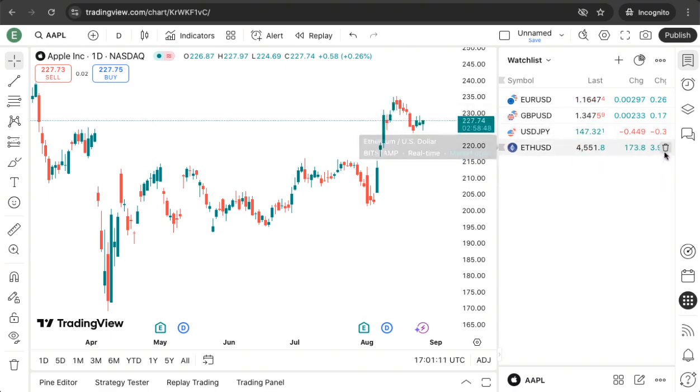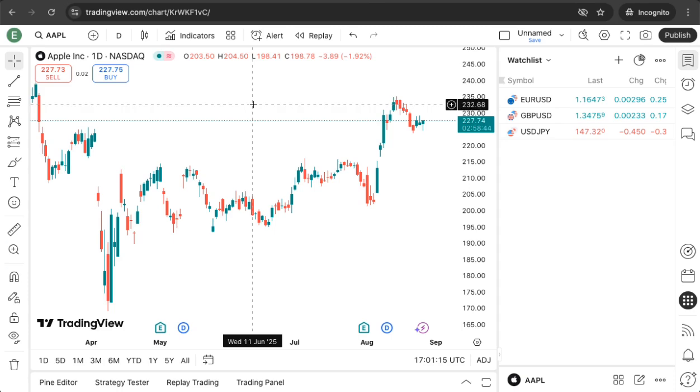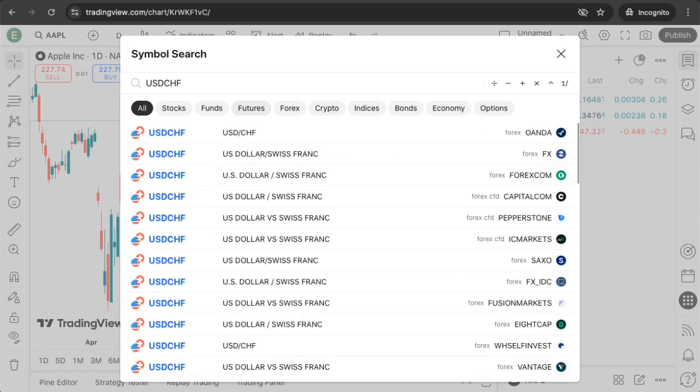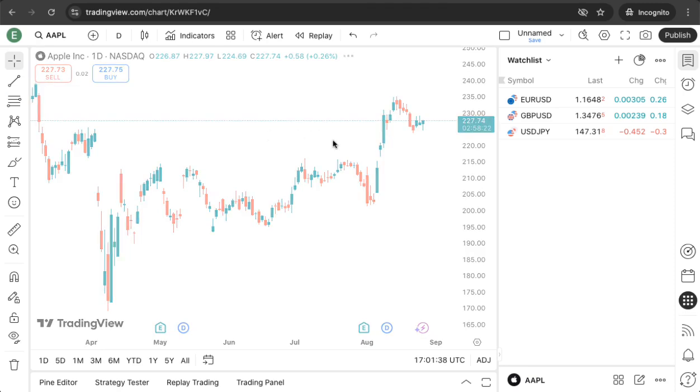If you want to add any other market to your watch list, you can simply type, let's say USD CHF. As you can see, this is USD CHF, and you can pick any of the brokers right here, Pepperstone, Capital, Forex.com, and stuff like that. So let's just go with the first one, which is Oanda.